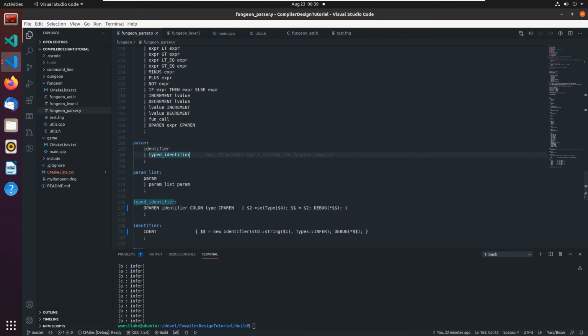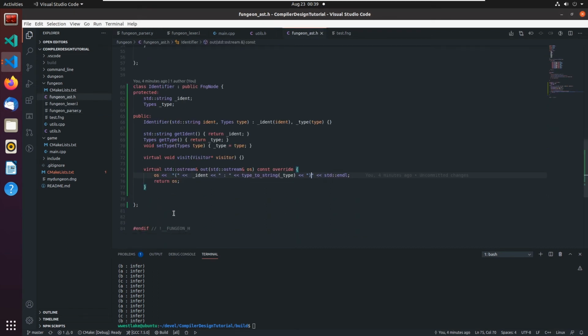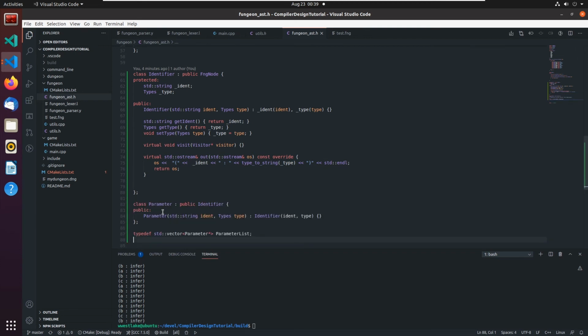We can collect that as a typed identifier, but we need to cast it to a parameter, and that means the parameter is kind of a holder piece. So we've got identifier, and parameter is a very simple class here. It's just based on identifier. We'll go over here, and right below identifier, we'll put this in, and I'll explain it.